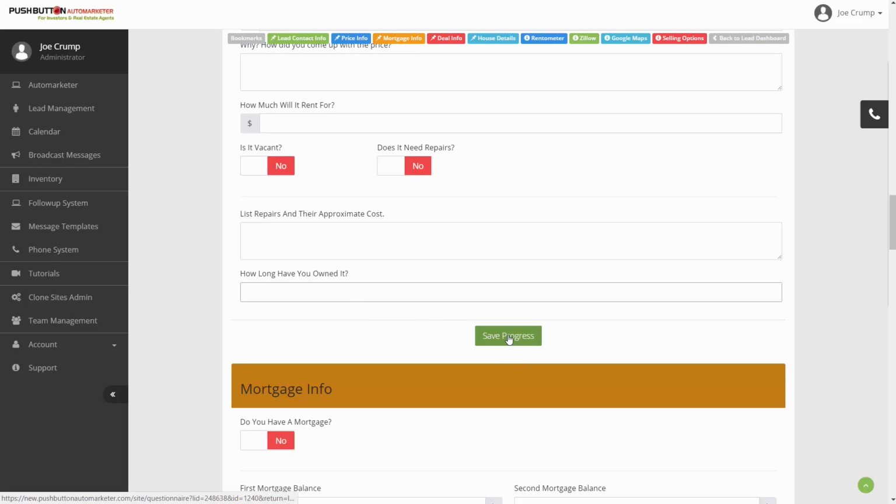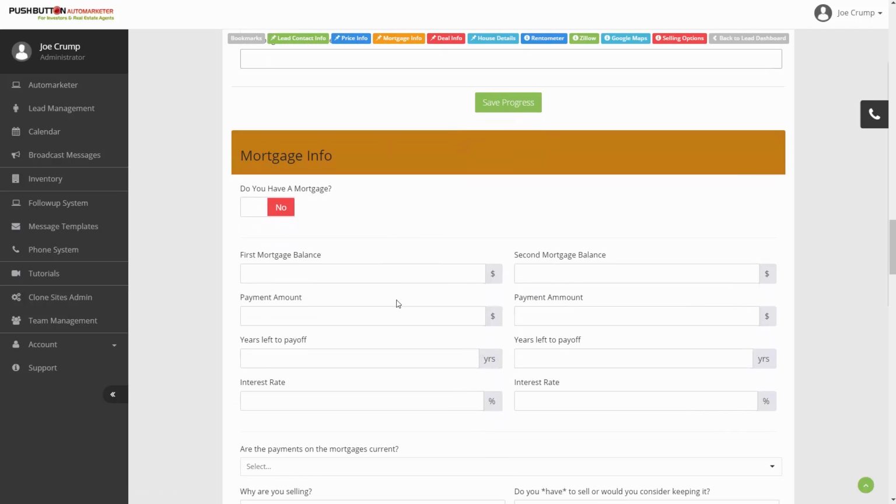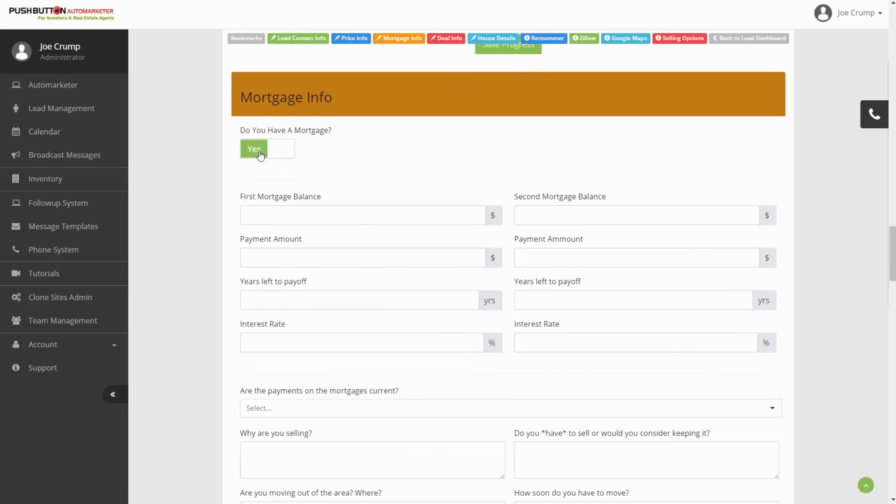And of course, as you go, you want to continue to save your progress. Do you have a mortgage on the property? Yes or no? How much is the balance on that mortgage? What's the payment amount? Usually we're asking for a PITI: principal, interest, taxes, and insurance. How many years left on the payoff? And what's your interest rate? All these things are valuable.